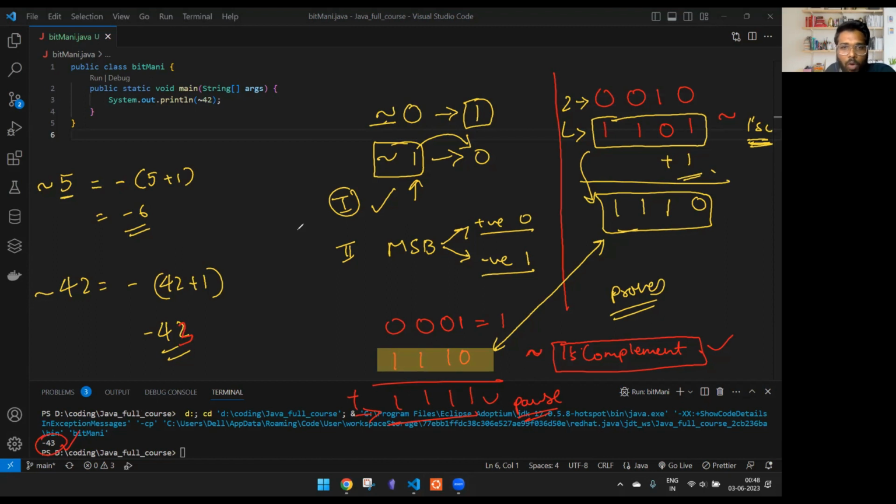Clear? Okay, so what was the first step? First step, whenever we use a complement, we are changing the binary codes 1 and 0, and not the 1 and 0 of our number. So that was one confusion which was avoided. The second thing was what?